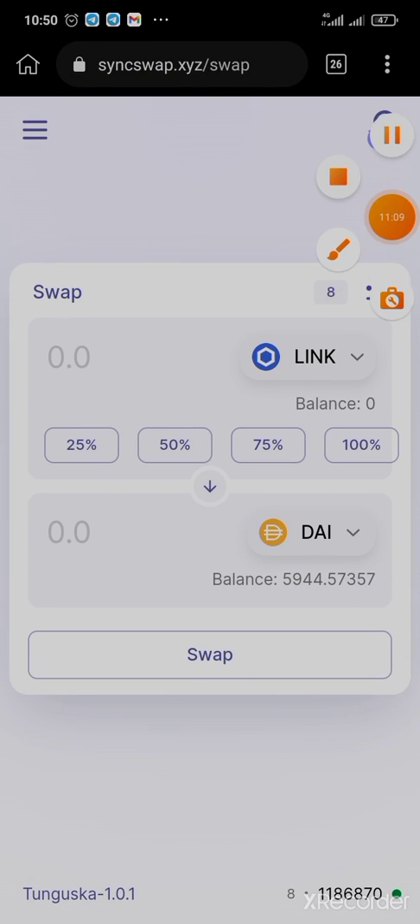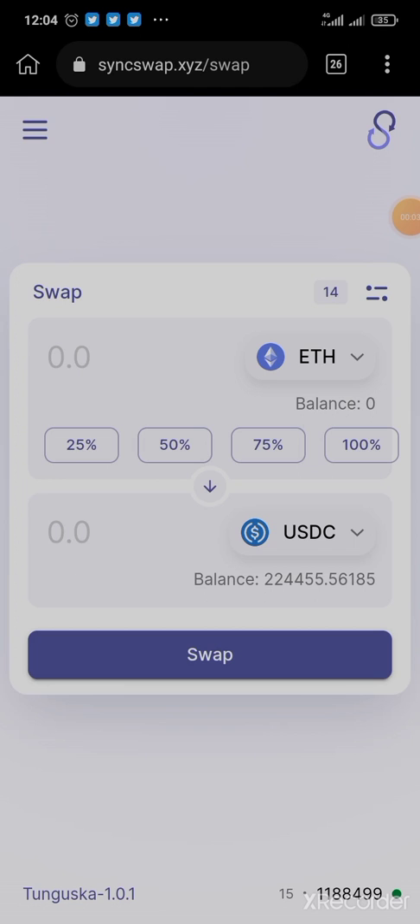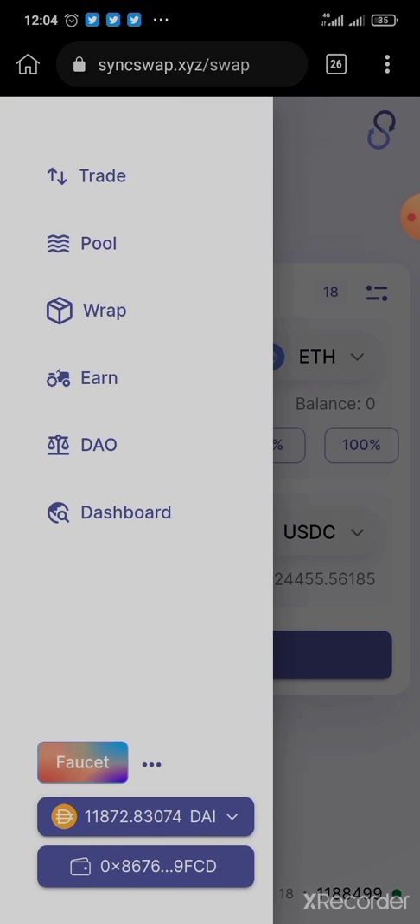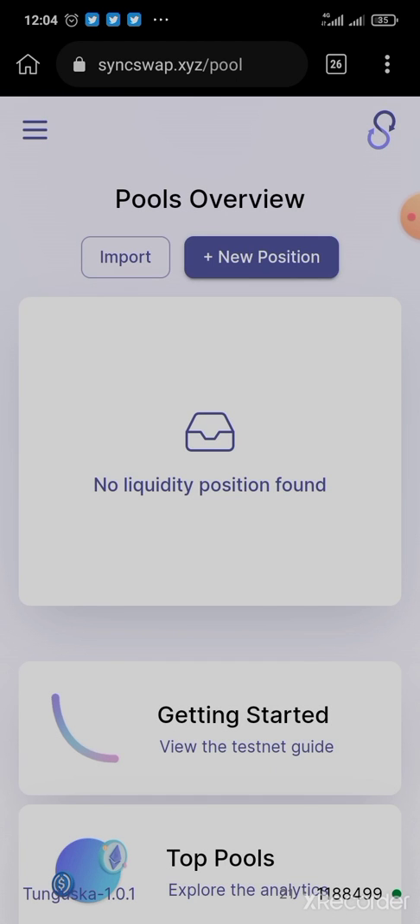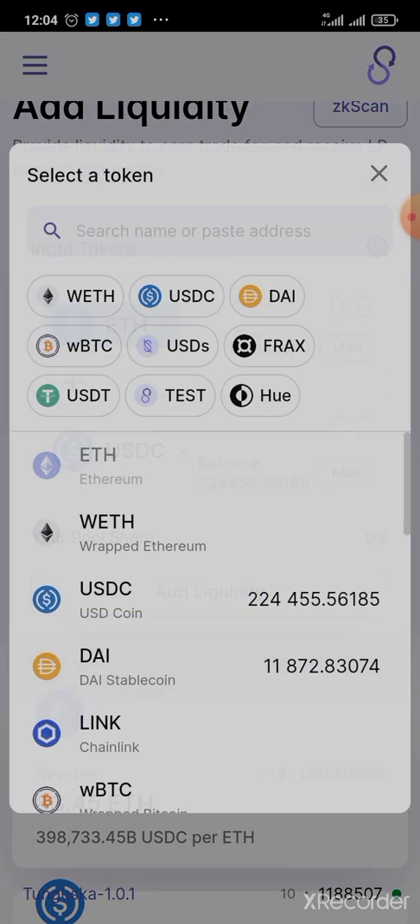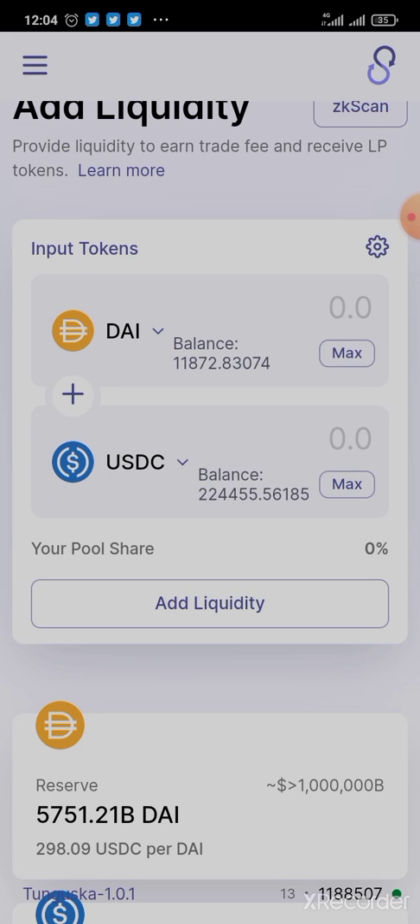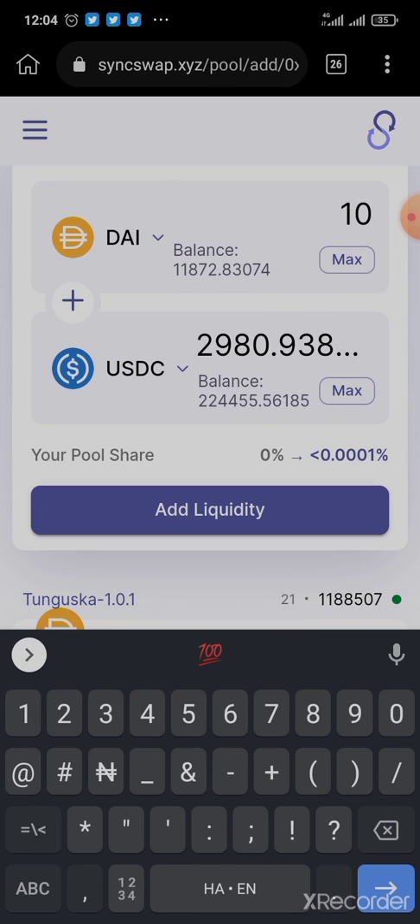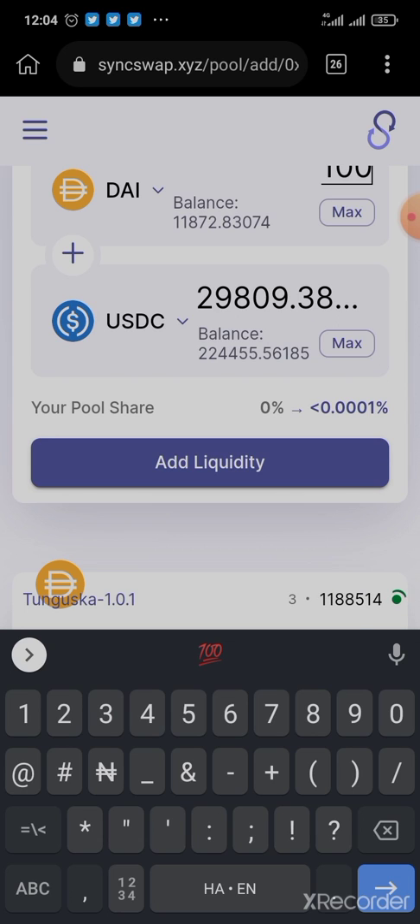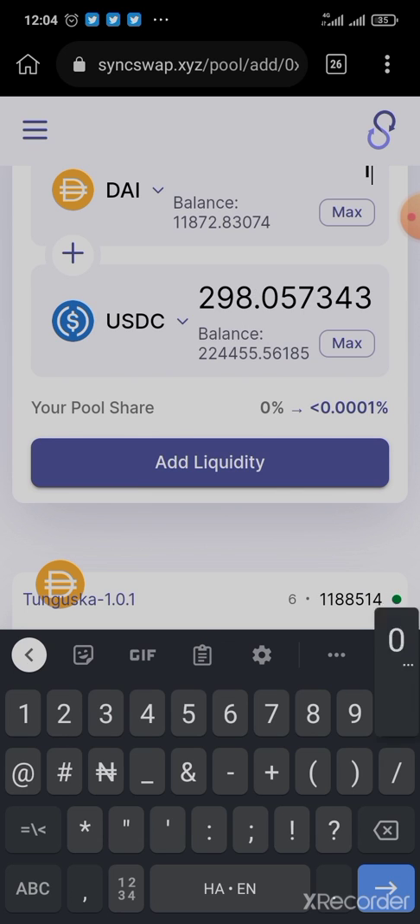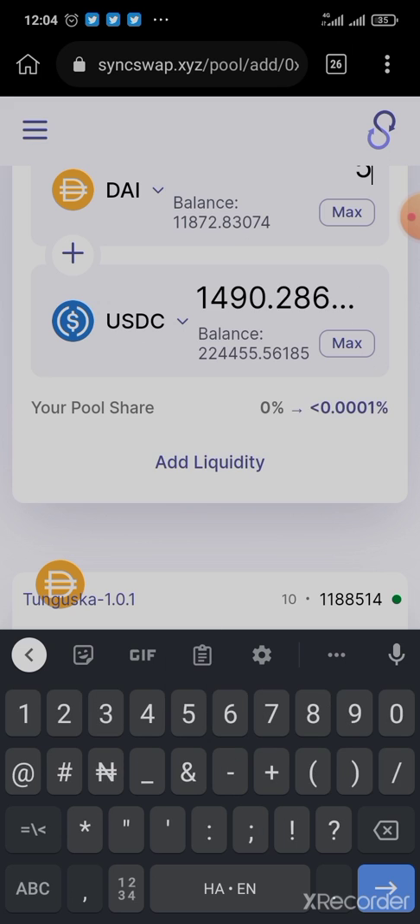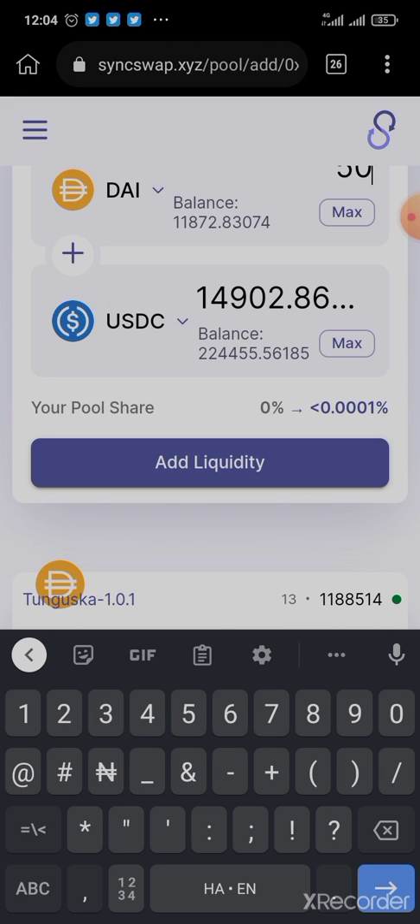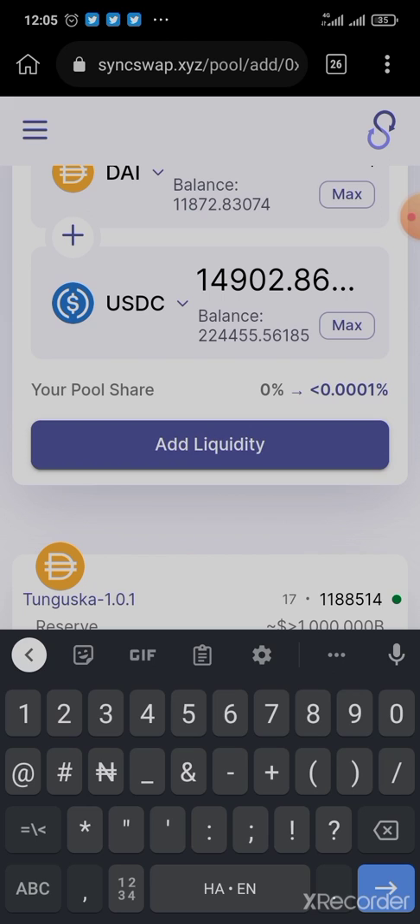So guys, after you have successfully finished with the swap, you can click on this navigation button and click on pool. Now we are adding a pool, which is the next step. To add a pool, you have to click on this new position. After you have clicked on it, you have to change this place to DAI. You are using DAI for this illustration. So now you can add liquidity for DAI and USDC. Let me add 50 DAI with USDC. Then click on add liquidity.